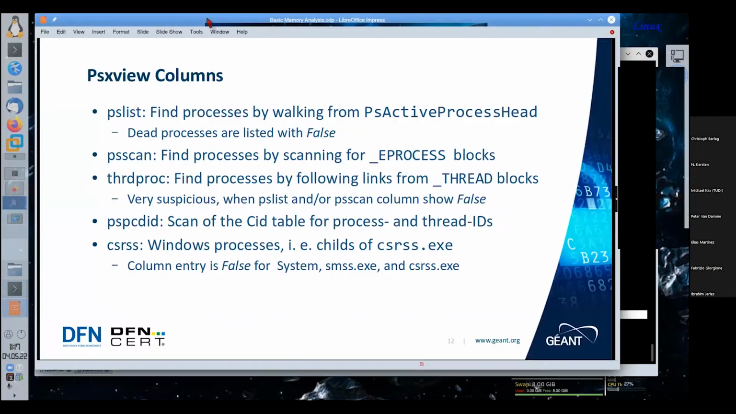So let's go back to this here. So we have another one that's called a thread proc, which finds processes by following them from the thread control blocks, which is very suspicious when PS list or PS scan columns show false here. We have also a scan of the CID table, which is another table which Windows uses to keep track of processes and threads.